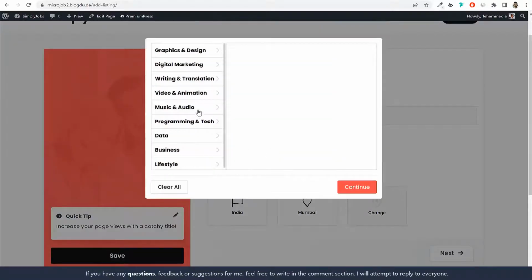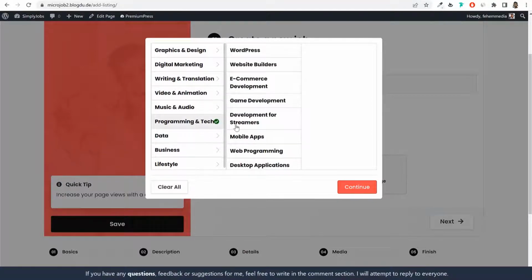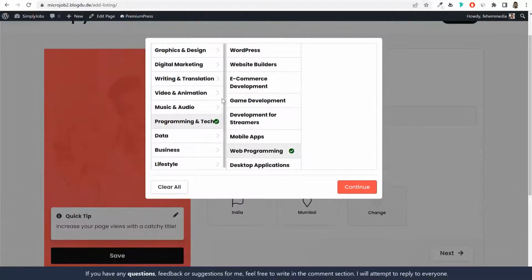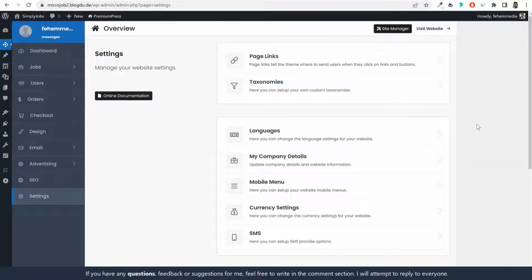I can click on category and so many different categories are automatically created for you. Now let me show you how you can make changes to these categories. For example, we have programming and tech, and under that we have e-commerce development and website development. But if you want to create a category which is not available here, how can you do that? Let's see how that is done.